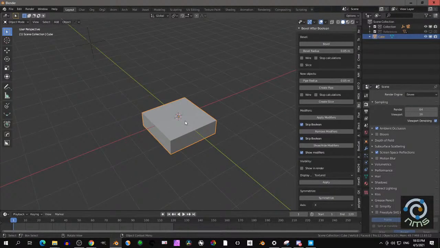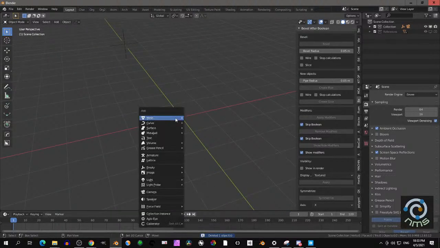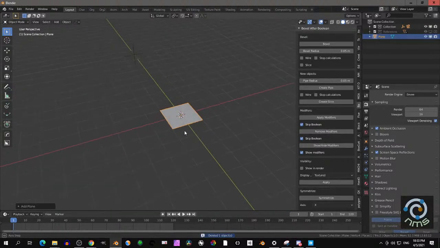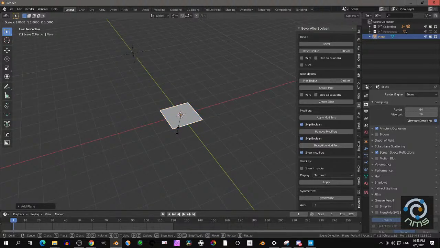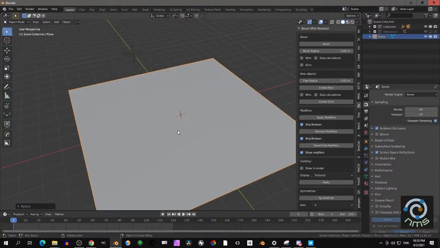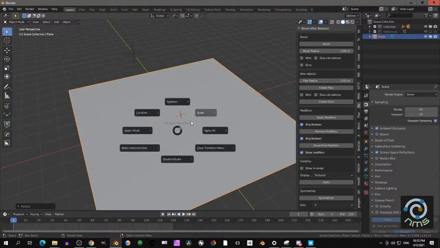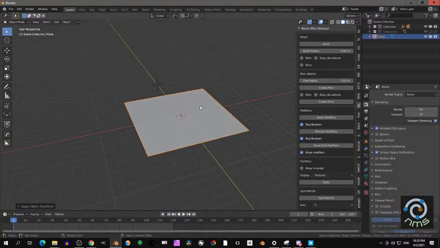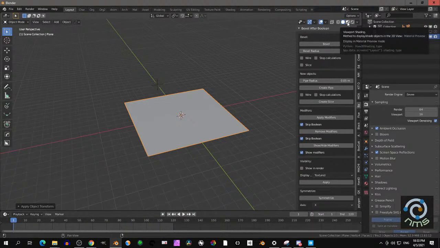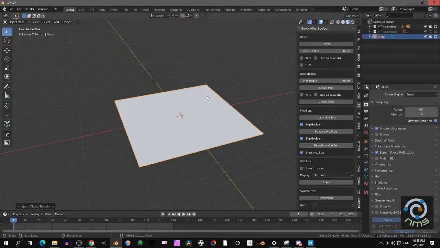So I delete this cube and I add a plane in the scene. I press S to scale, maybe 6 times. I press Ctrl A and then scale. Then in this viewport shading, I click on material preview.